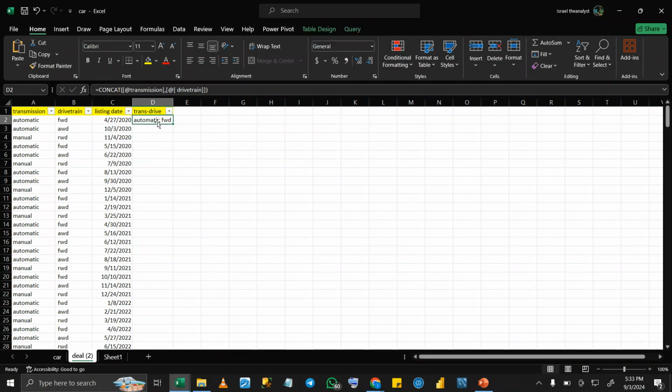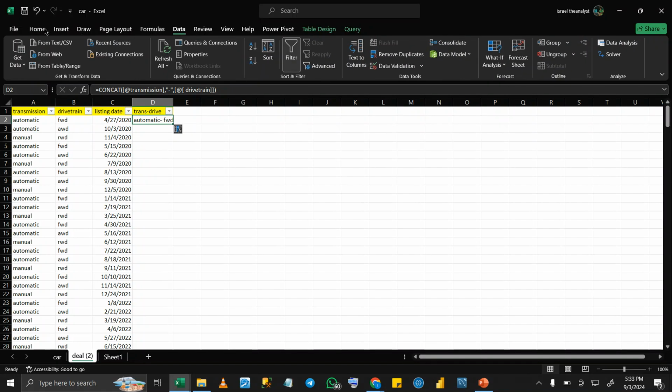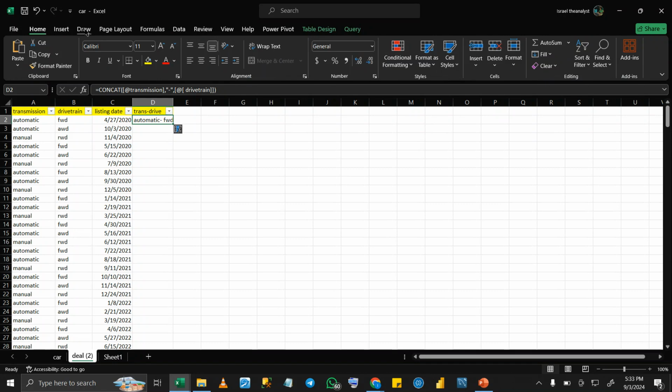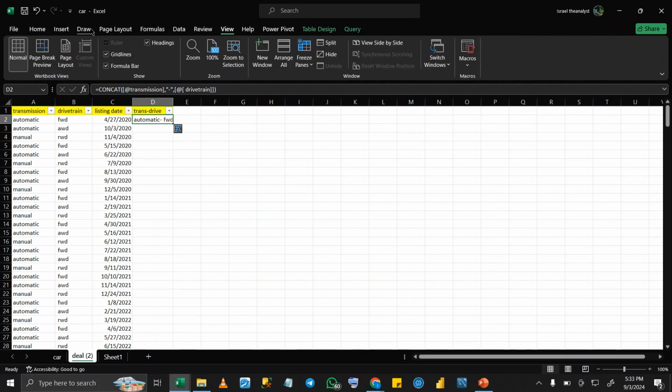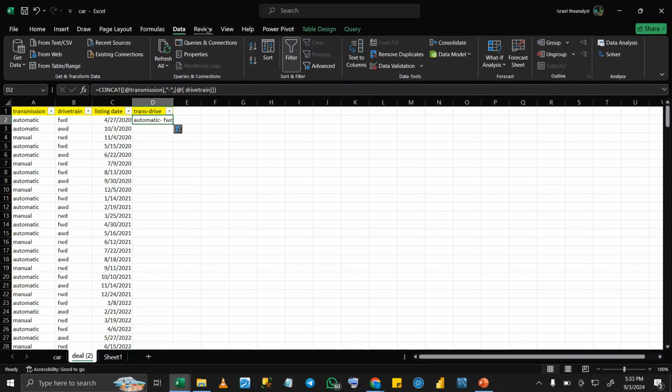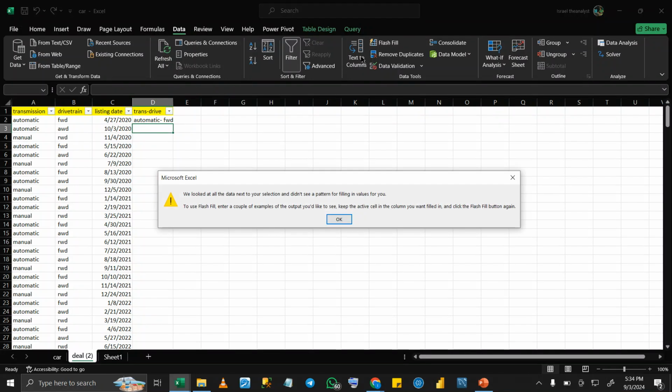But if I want something to be in between them, let me press Ctrl Z to go back to the previous one. I'll just put my hyphen symbol there, alright, put comma there again, then press enter. What do you notice? It's automatically giving me automatic hyphen FWD. But now I want it to affect everything. What will I do? I can still come back to my data again, or think home, then just click on flash fill. So that will be my data. Okay. So I'll just click on my flash fill here, to just fill everything for me.